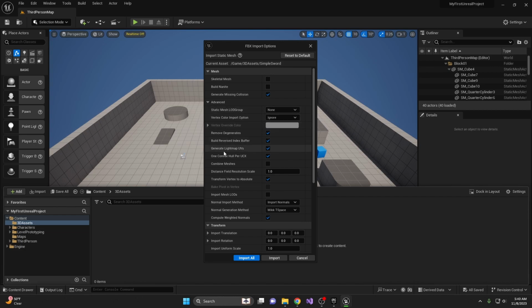Under the advanced settings, we're going to be generating light map UVs, build reversed index buffers. You also have an option for combining the meshes. Let's say you have one object that is composed of multiple different smaller objects. You can then combine that into one large one or keep them separate and import them separately as they are. Normal import method is also important, how you want to import your normals, or if you want Unreal Engine to compute the normals. Personally, I just import the ones that I'm going to be creating as well. Then the normal generation method falls back into if you chose to compute the normals when you're importing.